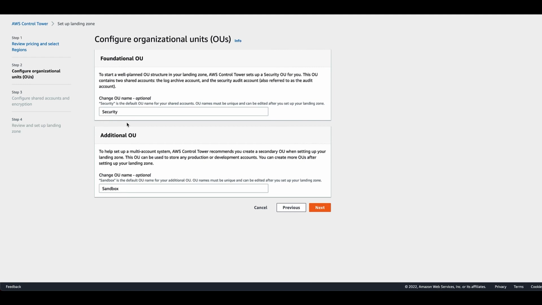On the Configure Organizational Units screen, you can set the names of foundational OUs. By default, 2 top-level OUs are created, Security and Sandbox. You can optionally change the name of the Security OU and create an additional OU, Sandbox as suggested, by Control Tower. You can change the OU names at a later date if you change your mind. Click on Next to continue.